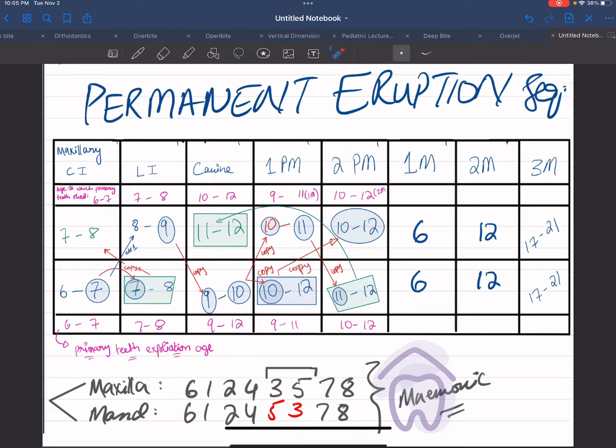Make a box, make 7 vertical and 4 horizontal lines and name each tooth accordingly. These tiny boxes will indicate the primary teeth exfoliation age, the age at which the primary teeth shed, and the bigger boxes will indicate the permanent tooth eruption sequence.